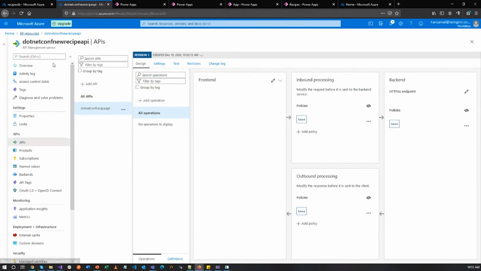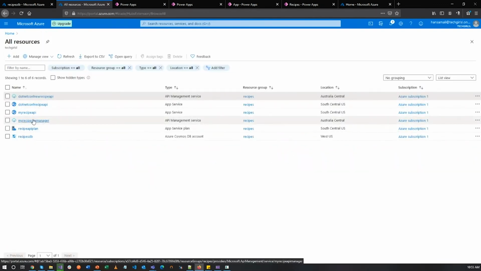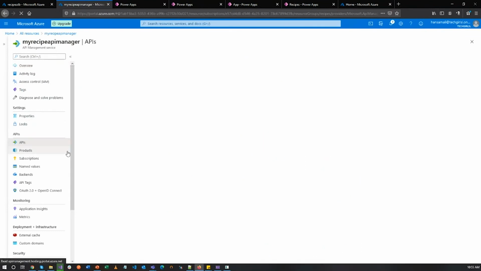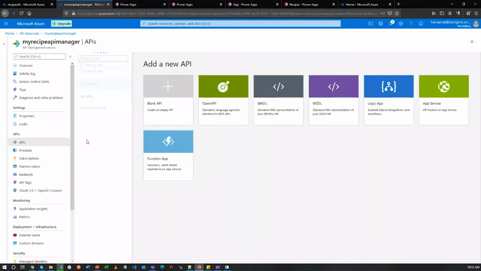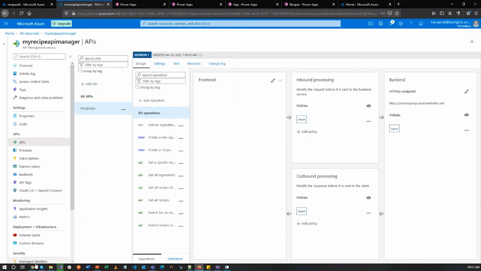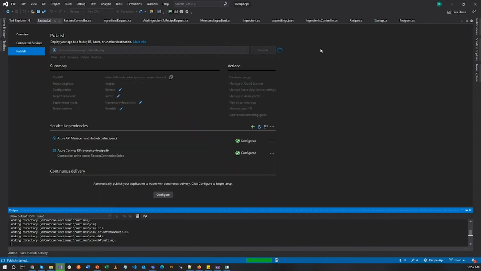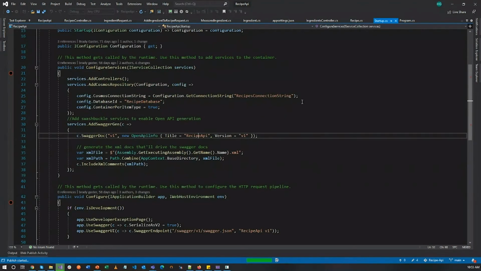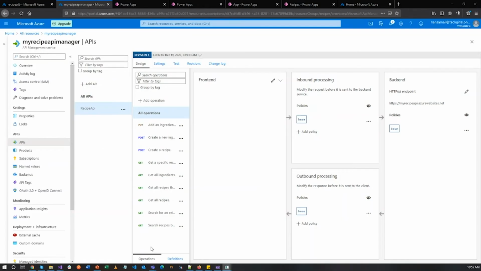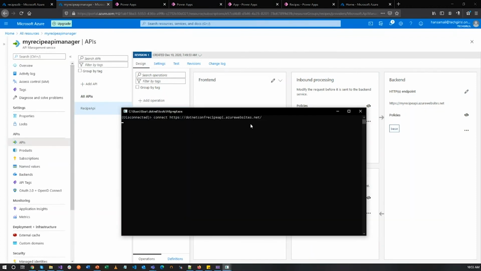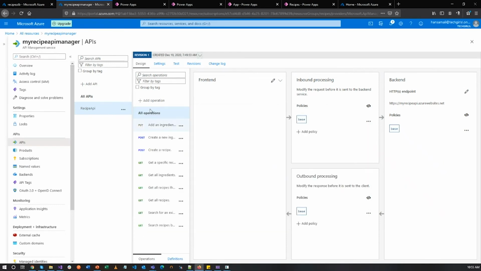When it's complete, you will be able to see your APIs here. It's not available for now, so I will go with the previous API manager I have created. Then in here you will be able to see the APIs we had in the Swagger, the recipe API. We have given the name as recipe API in the startup class, if you remember, this one. So we have all the APIs here, and in the background our API is also published. Those are the operations.